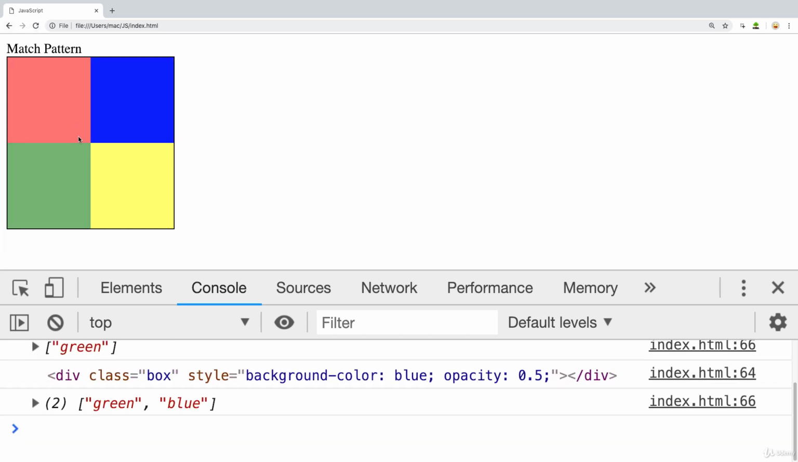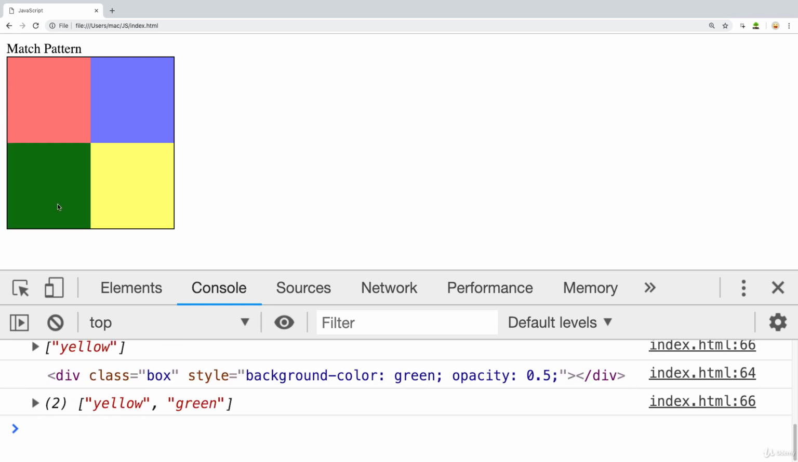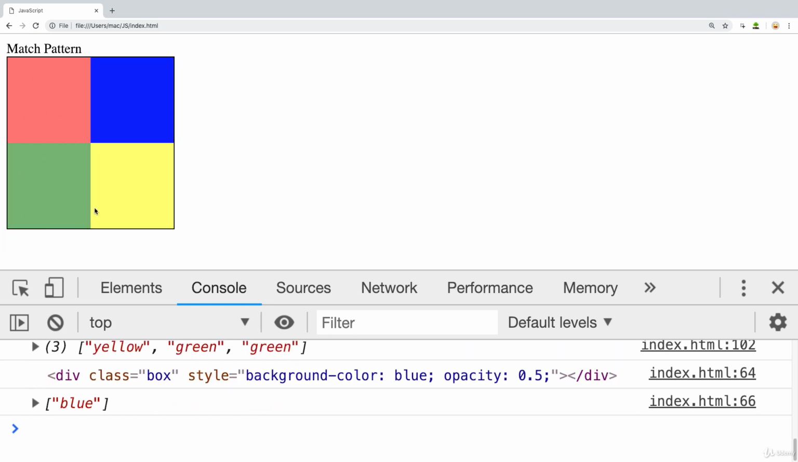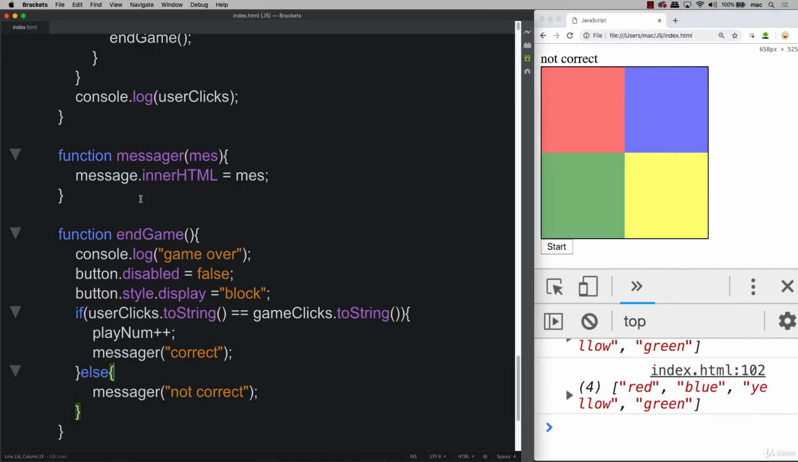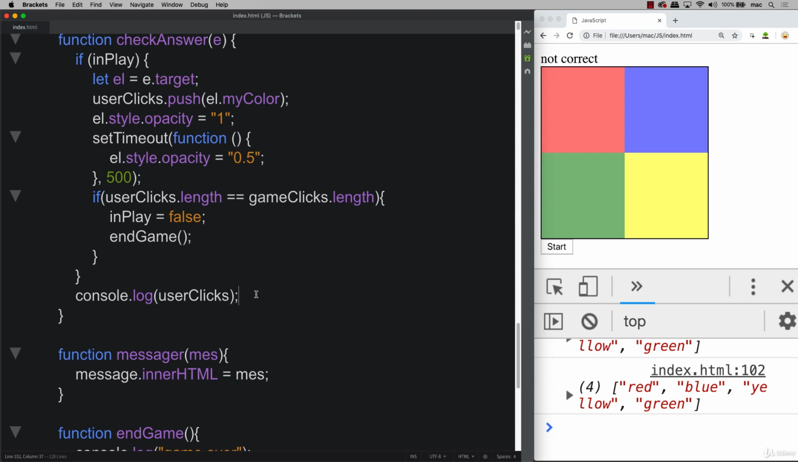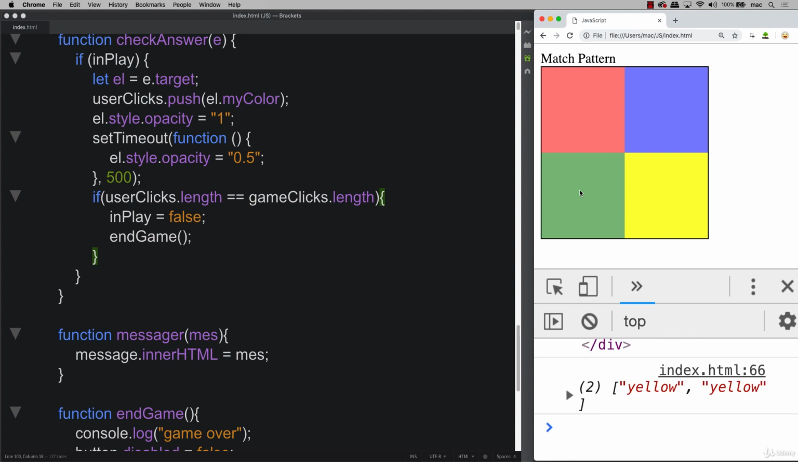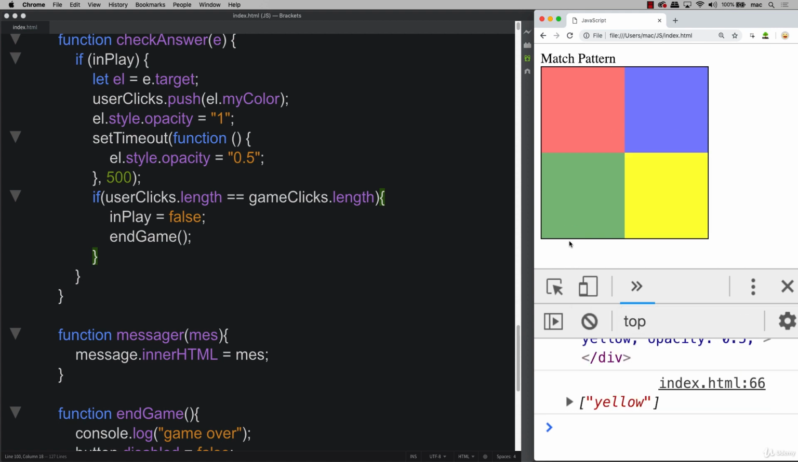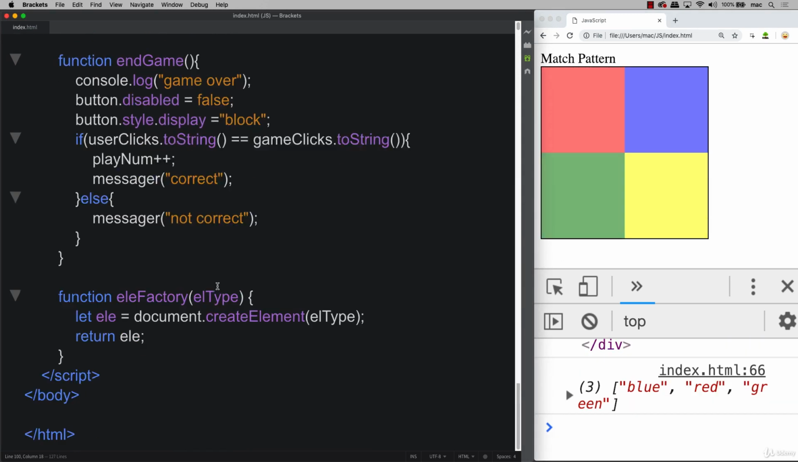So press start button, match pattern. So it's green, blue, we got it correct. We hit start again. So it's now yellow, green, green. We got it correct again, start. And this time we'll get it incorrect. And there's one other thing that's happening whenever I'm clicking it, because I've got the user clicks out in the console here. So if I get rid of that, you're going to see that even if I'm clicking these, until I'm able to click it, I'm not going to see anything happening with it. So we see that we got it incorrect. We'll try it one more time. Again, yellow, blue, we got it correct. We move up a level.